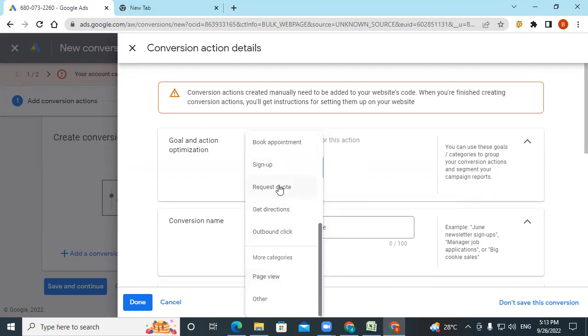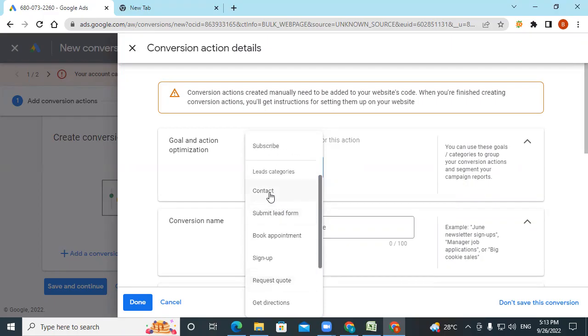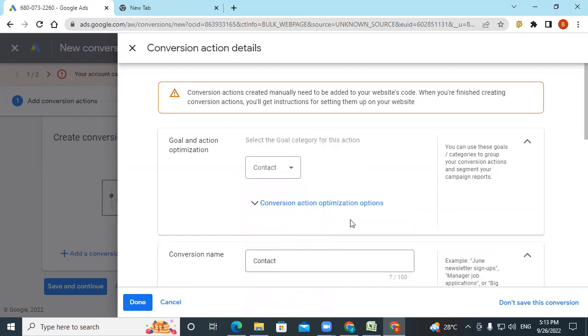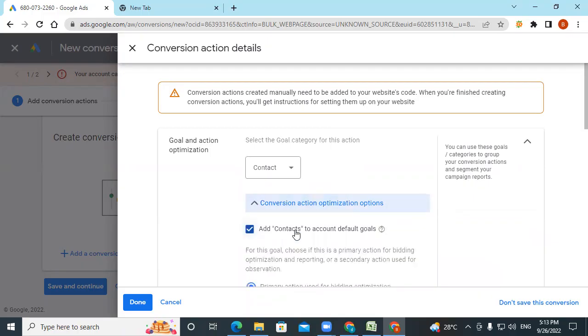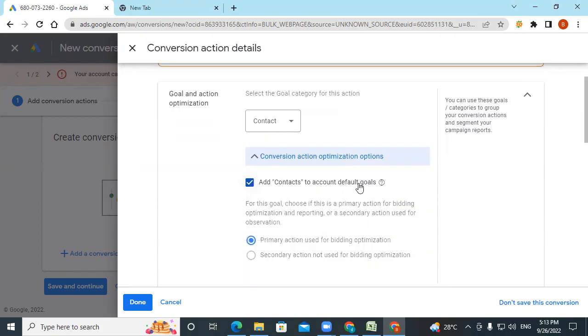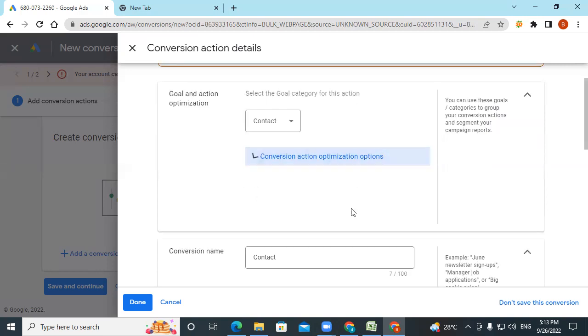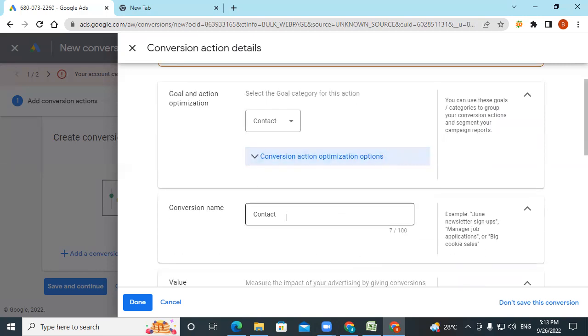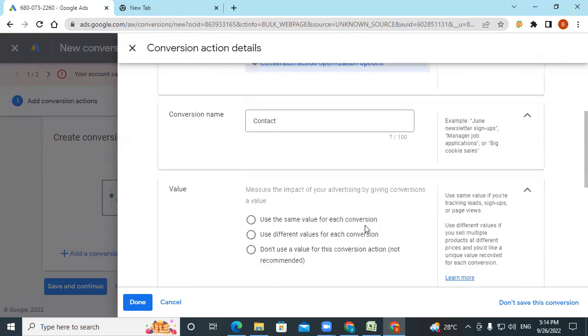So let us say I want to track my contact form. All the people who have filled up my contact form, I need to track them. After this, you'll have some options like add contacts to a form. You want to make this a default goal. If you want, you can make it not mandatory. Give a name for your conversion action.